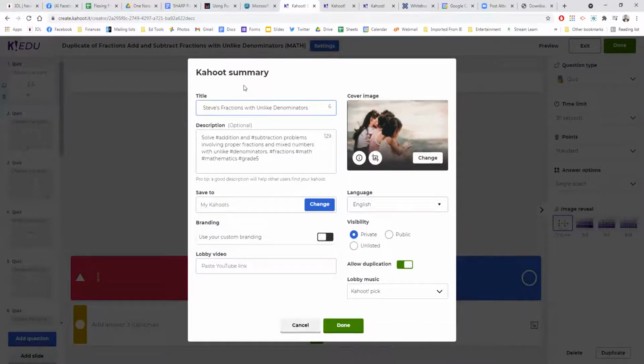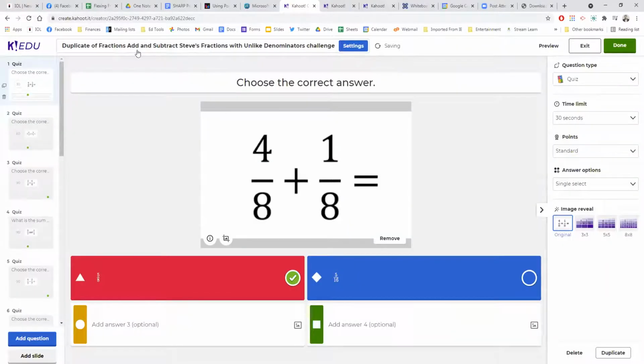Steve's Fractions with Unlike Denominators challenge. Too many letters. Denominators, and I'll just delete that all. There we go. Challenge. So now I've renamed it. And instead of it being private, I'm going to make it public so the whole world can use it as well. Done.